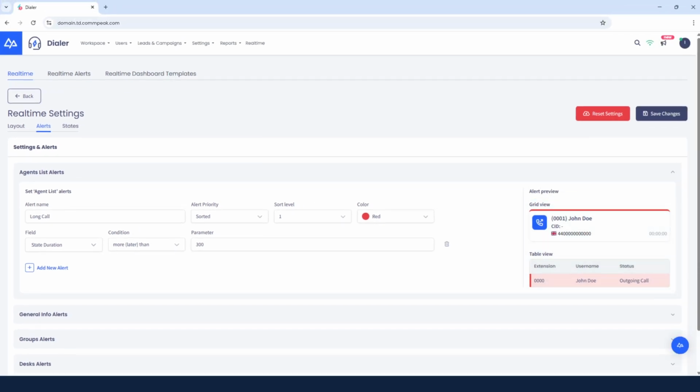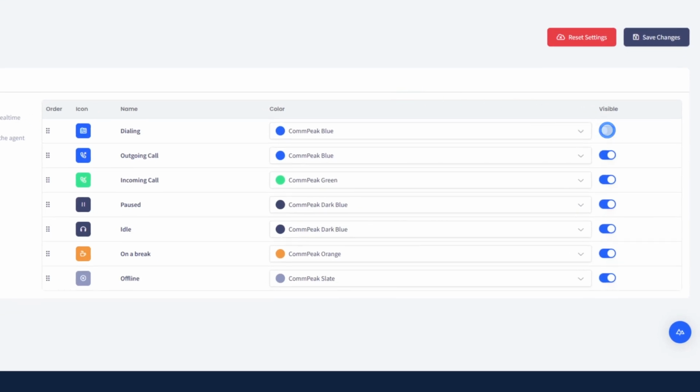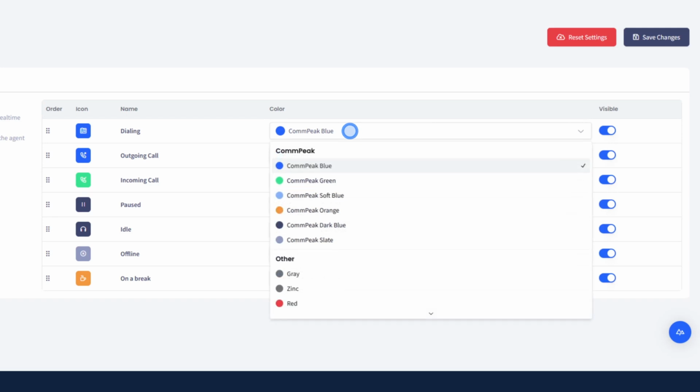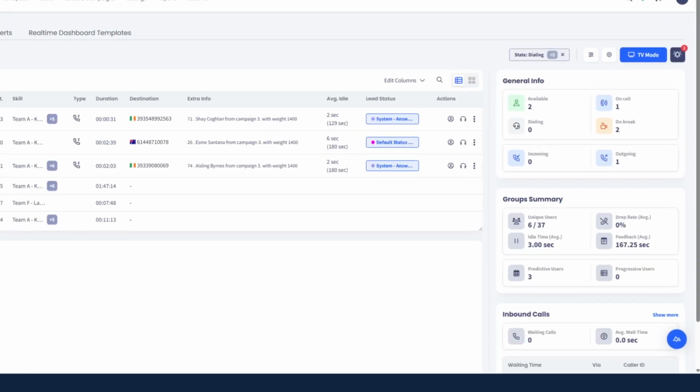Now we are ready to configure settings on the States tab. Here, you can turn on or off the agent states that will appear on the page and in the states filter, which we demonstrated earlier in the video. Also, drag and drop the lines to reorganize the states order for the agents module, and choose colors for icon states. Make sure not to leave without saving your changes.